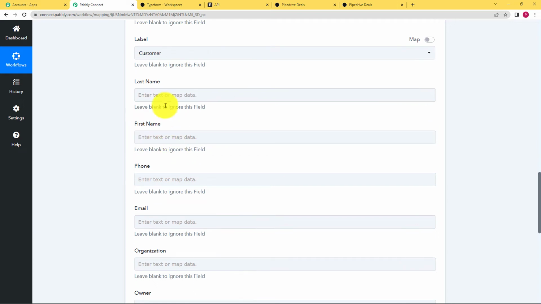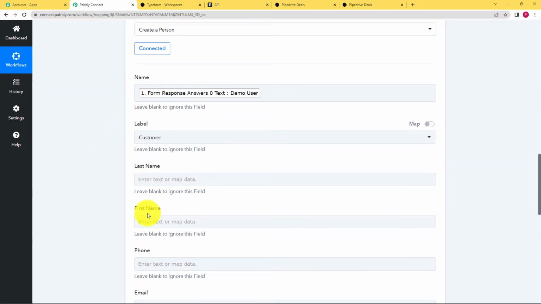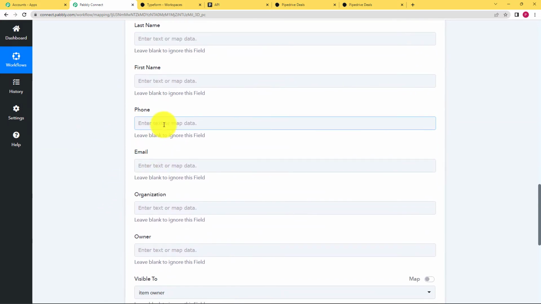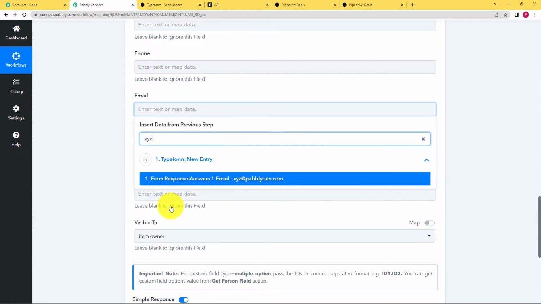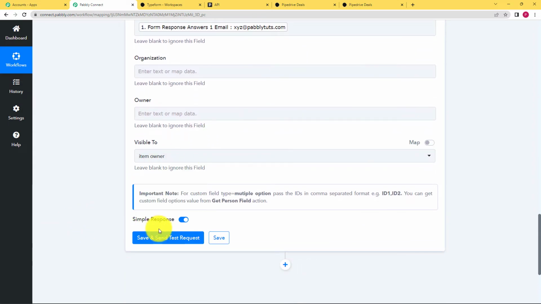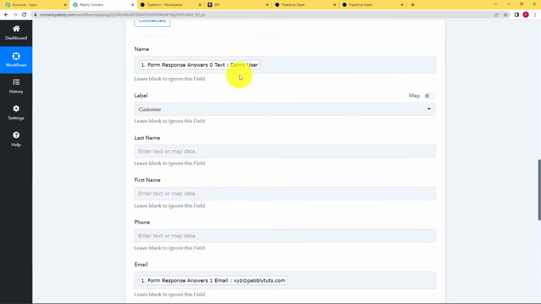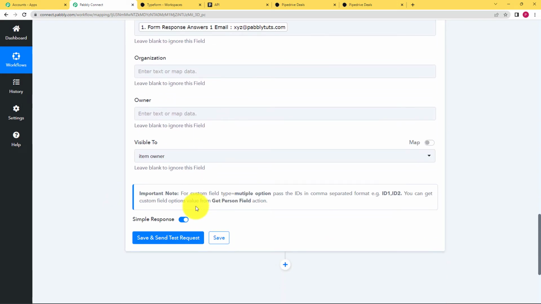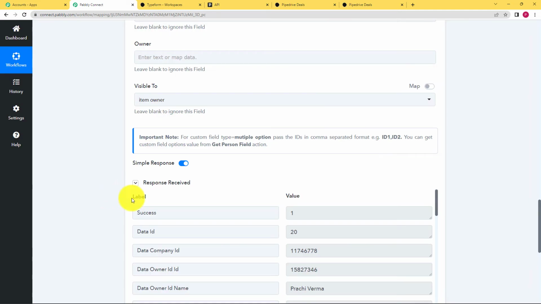Now you don't need to enter first name and last name separately because that's not what you did in your Typeform, but it will detect the first and last name on its own. There was no phone number, but there was an email. So the email was this, and these are the only details you need to enter. In order to create a person's ID, what do you need? You just need a name and the email address. That's enough for now. Click on save and send test request and wait for the response.